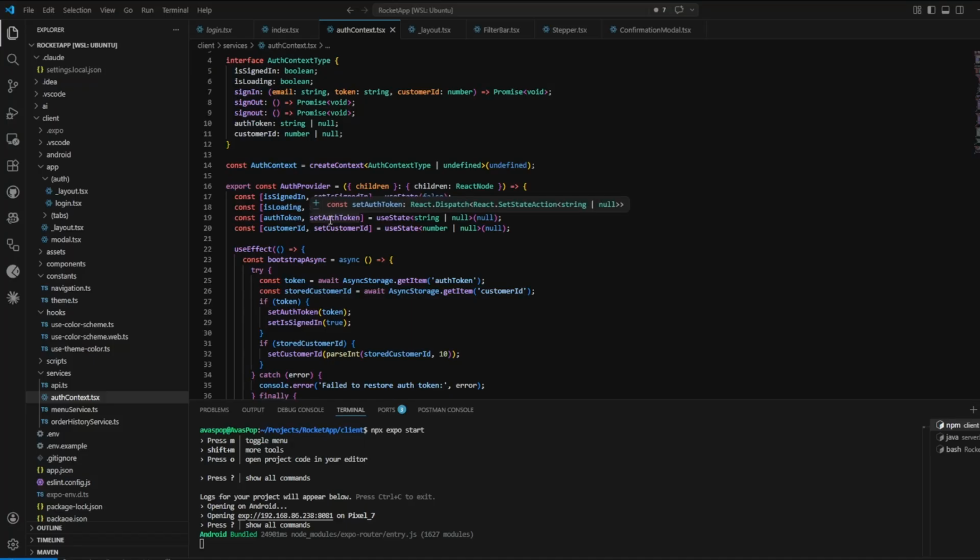Is signed in is a Boolean, false by default. Is loading is also a Boolean, true by default. And this is important, I'll explain why in a moment. Auth token holds a string or null. It starts as null because no token exists yet. Customer ID is the same, string or null.